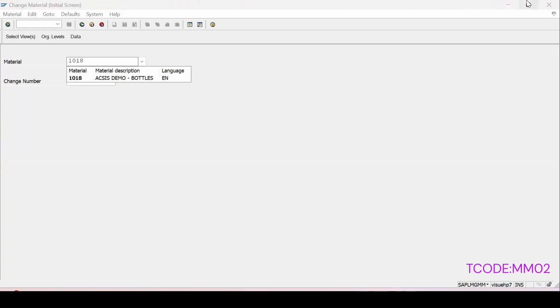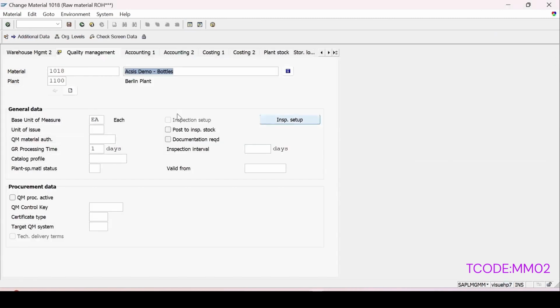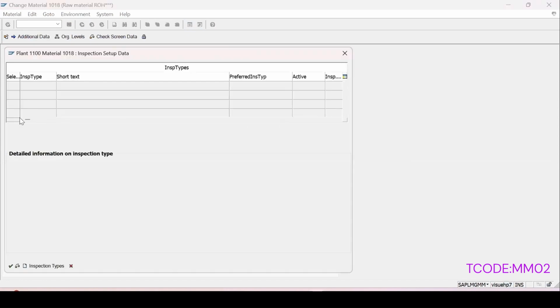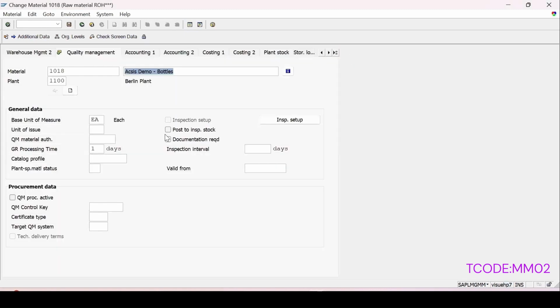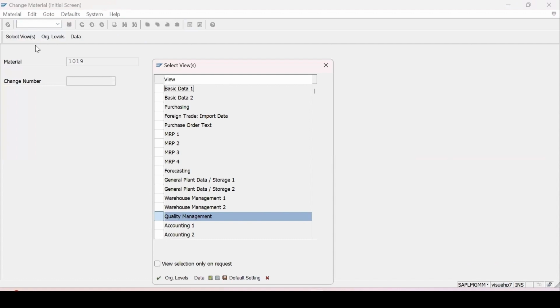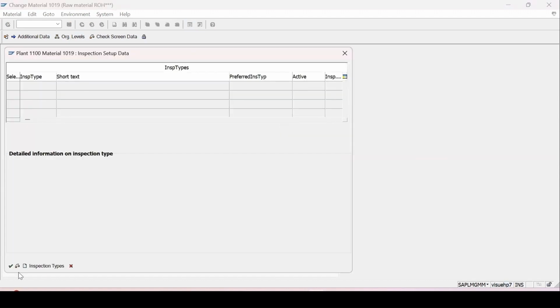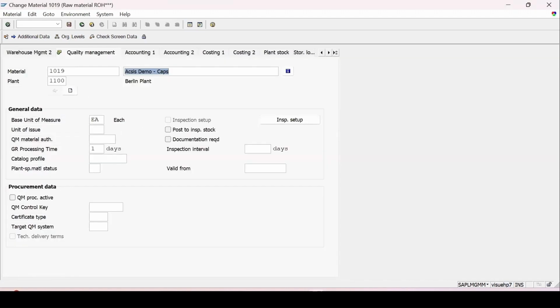1018, the quality management view, plant 1100. At present it is unchecked, inspection setup, which means there is no inspection type at present active on this material 18. I want to activate inspection type 01 for the same material. And if I check for another material, which is 19, let's see that also. Quality management view. Here again, it is unchecked, which means that no inspection type is active on this.